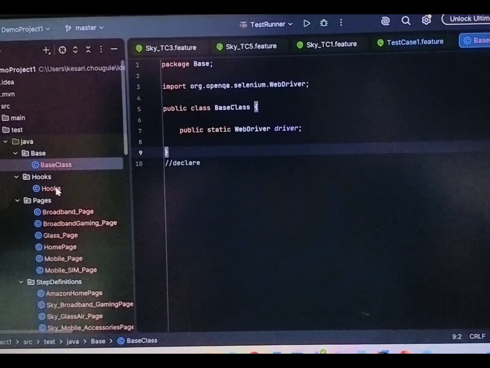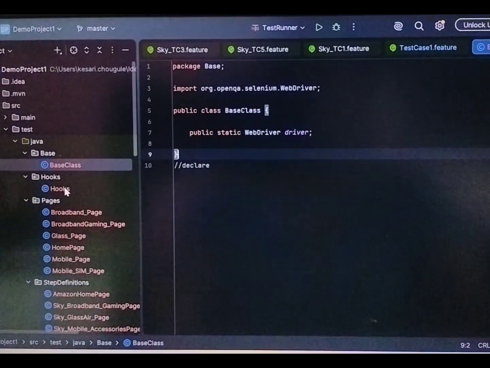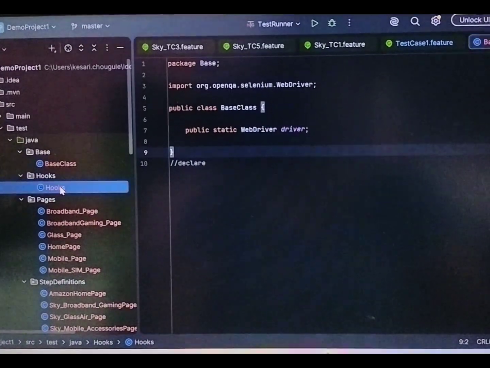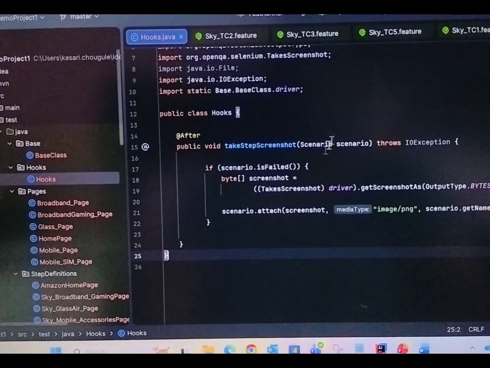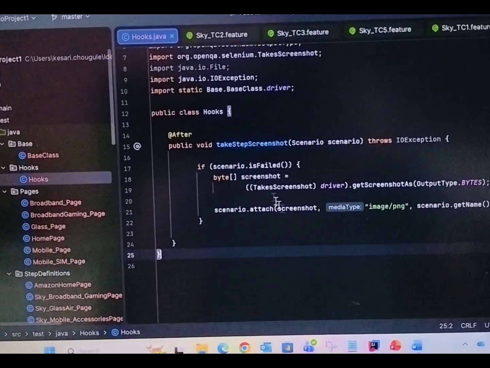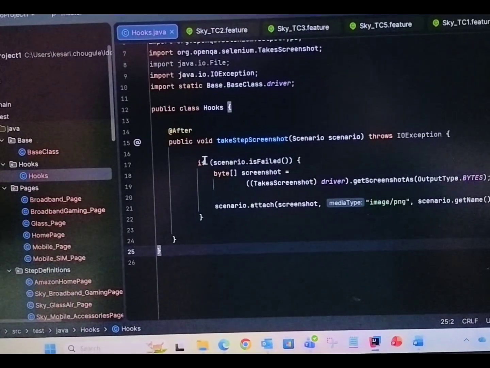Here is our hooks class. We are using the @After annotation, so this method runs automatically after every scenario, and if the scenario fails, we capture a screenshot using Selenium's TakesScreenshot interface and attach it to the Cucumber report.